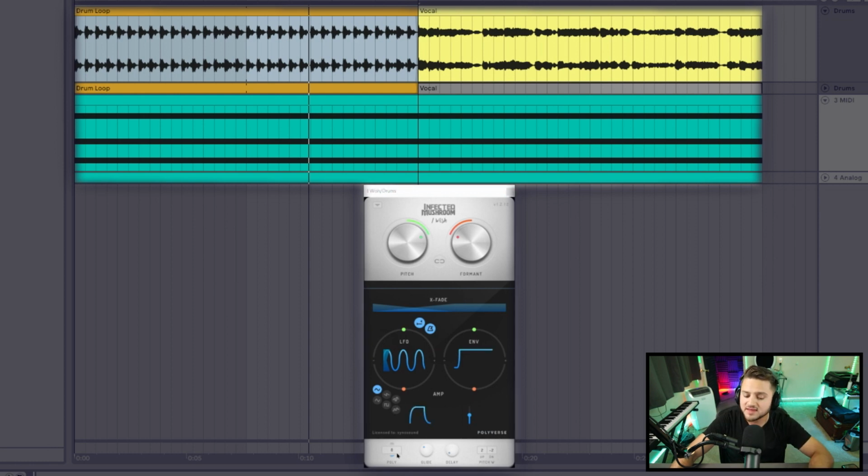Now down here in the bottom left of the plugin, we have Poly. That is going to determine how many voices can be played at once through the plugin. To the right of the Poly button is a glide button. The glide button sets the length of time it takes for one note to pitch to the next note.